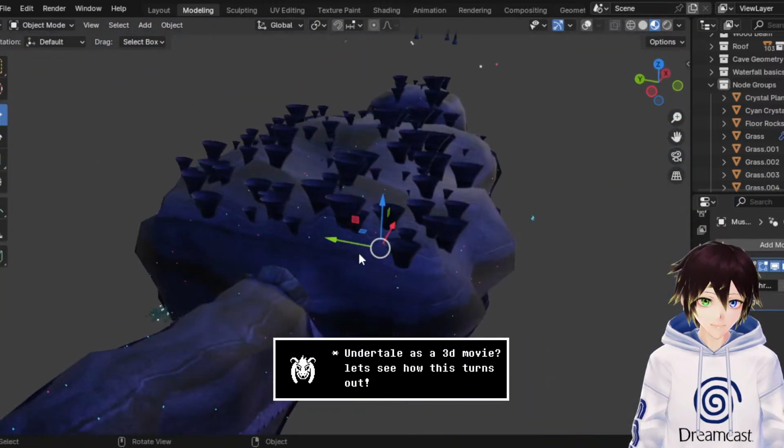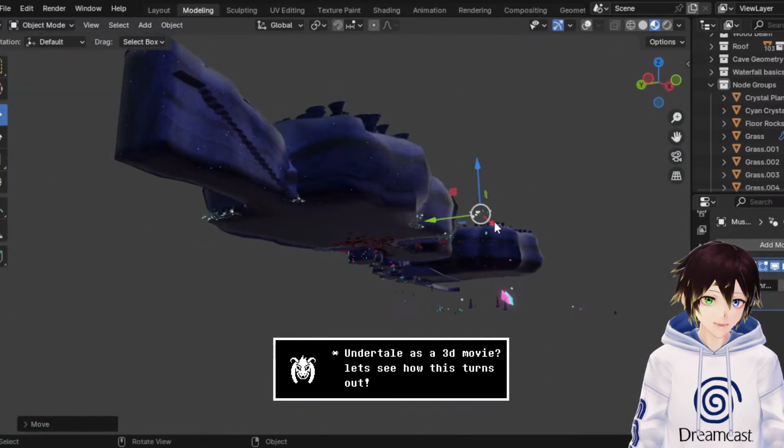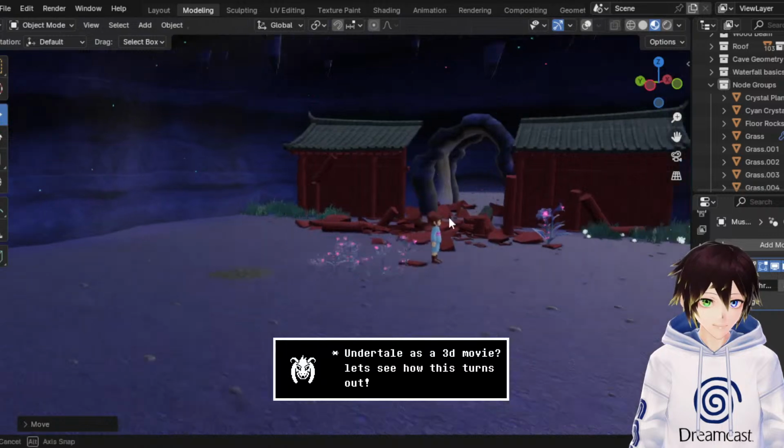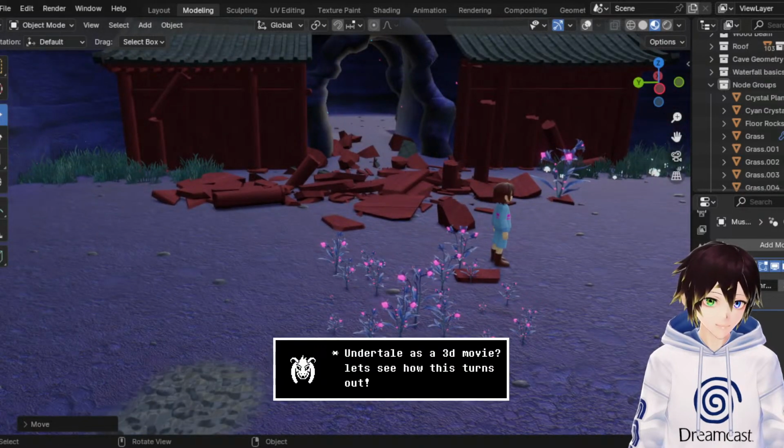Let's move this to the side. You will see part of the waterfall in the background because that's where I've brought in the textures from and everything else so that it's all consistent with the way that it looks.